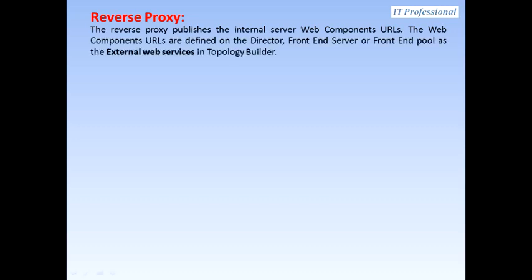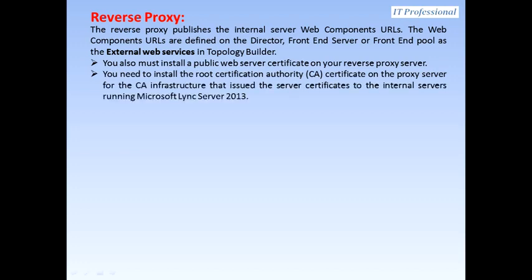What is the reverse proxy? The reverse proxy publishes the internal server web components URLs. The web components URLs are defined on the director, front-end server or front-end pool as the external web services in Topology Builder. You also must install a public web server certificate on your reverse proxy server. You need to install the root certification authority CA certificate on the proxy server for the CA infrastructure that issued the server certificates to the internal servers running Microsoft Lync Server 2013.